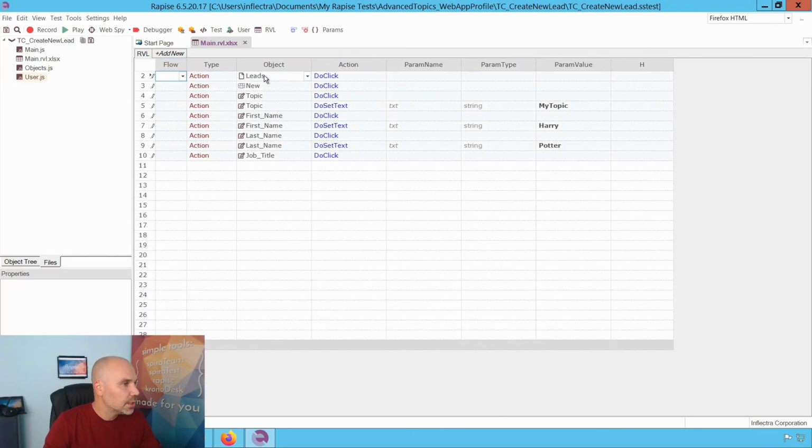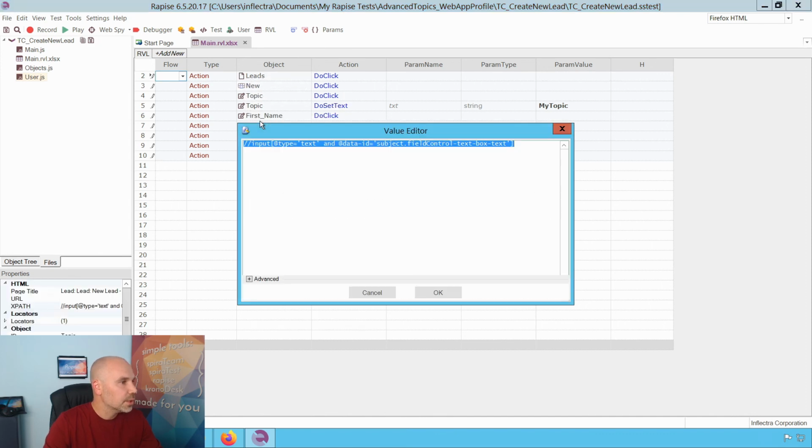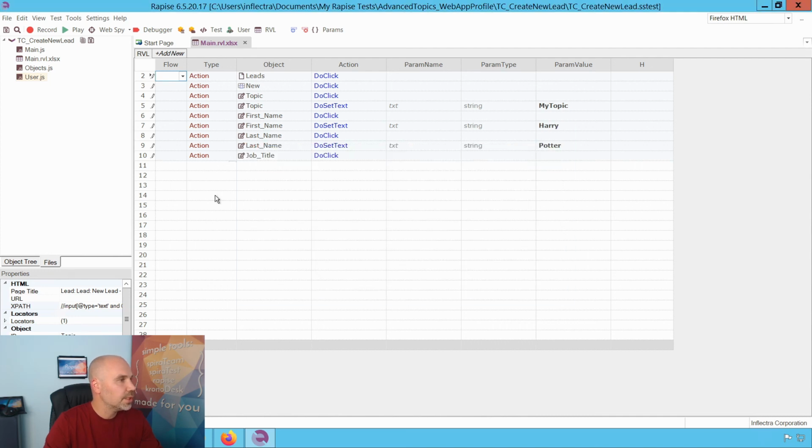You can see that object names are okay. And let's see the Xpath expression for this element. Here we can see that data ID is used and ID is not used, and title attribute is not used, so Xpath expressions are fine. It means that the web app profile from the parent test was used during recording.